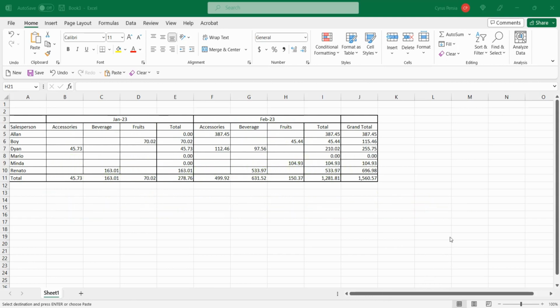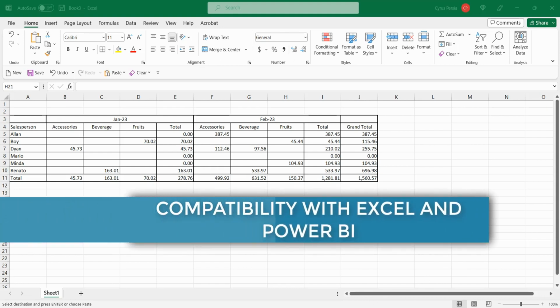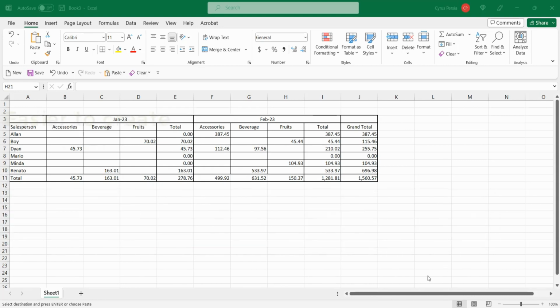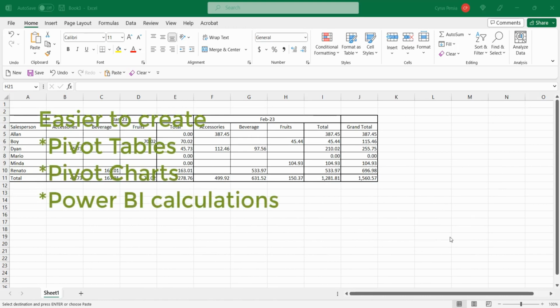So that's number one. Number two, it's compatibility with a lot of data analysis tools. A lot of data analysis tools would require data to be in a specified format for it to create data analysis, let's say pivot table, and also charts, or using Power BI to create calculations.